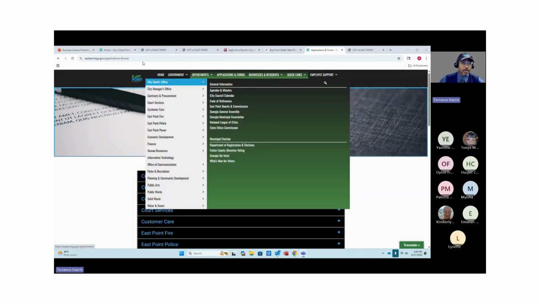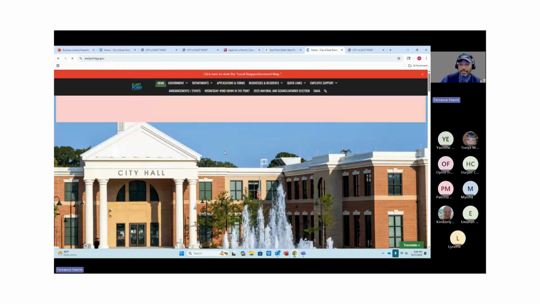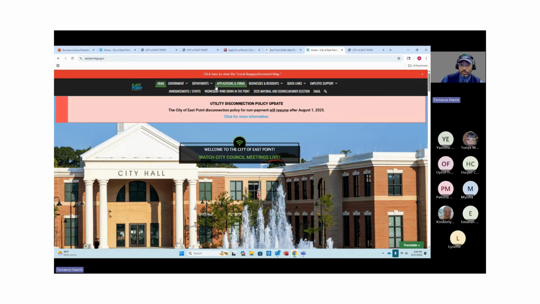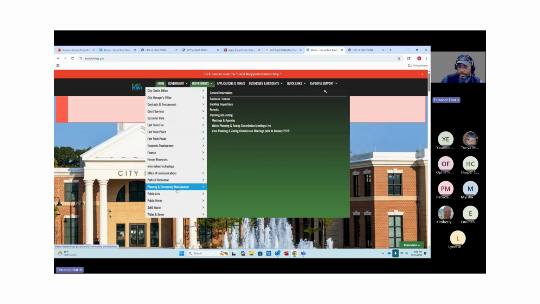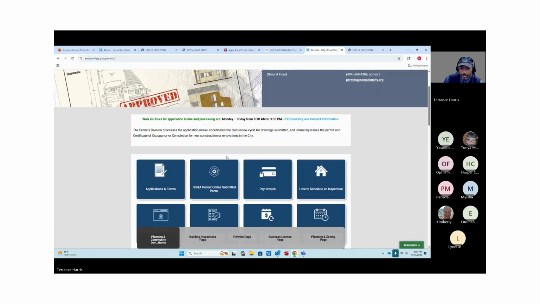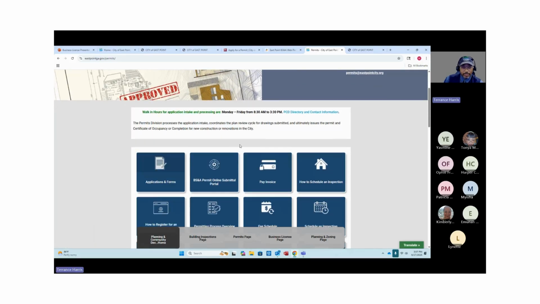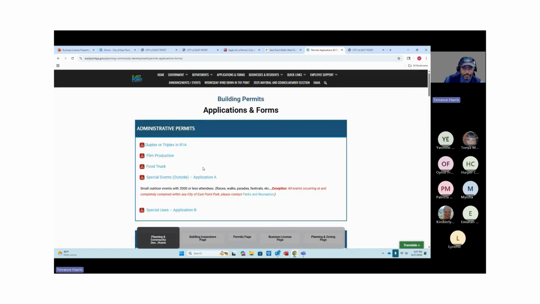So let's just say you're looking for the commercial certificate of occupancy. You would always start off by going to eastpointcity.org or eastpointgeorgia.gov. From that homepage, you want to go to departments, then to planning and community development. Our certificate of occupancy is under our permitting section. So you go to permits and you're looking for the type of application. You get to permits here and you would go to our applications page.